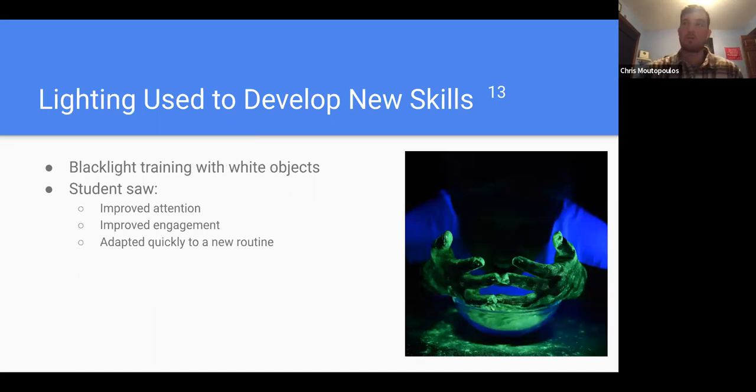So we talked about lighting and what to use and how to use it, but now we can talk about specifically using it to develop new skills. This is a pretty interesting study that used black light training with a white object. So this is extremely contrastable visually. And what they did was that they tried to teach a student how to perform a new task, but they used the black light.